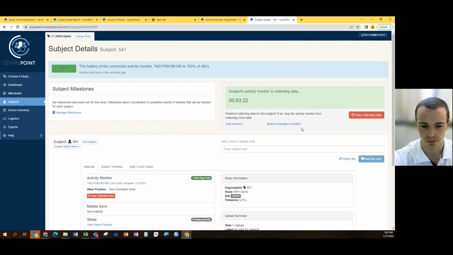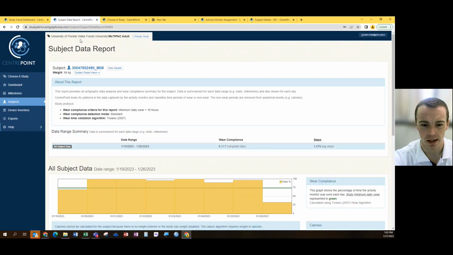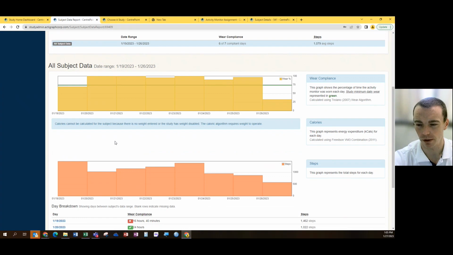That is still occurring. And once Centrepoint processes all of that data, you can see that there's one upload, but the data hasn't been processed yet, indicated by no data for the subject. But if we wait long enough, eventually data will show up. And the data will look like this if they wore the device for at least 7 days.